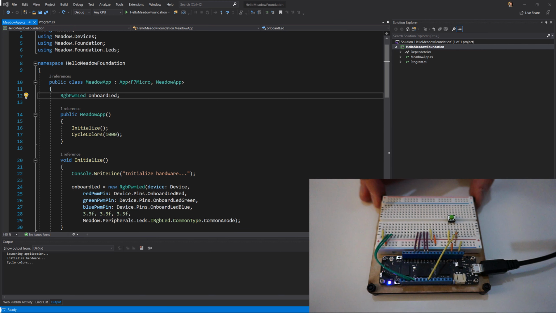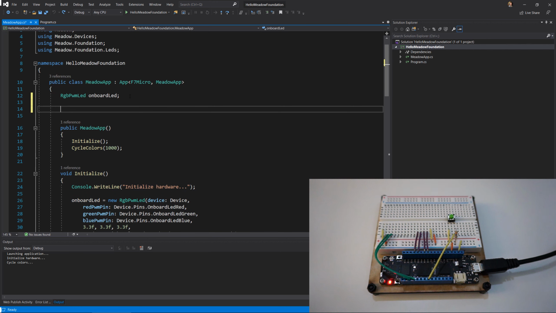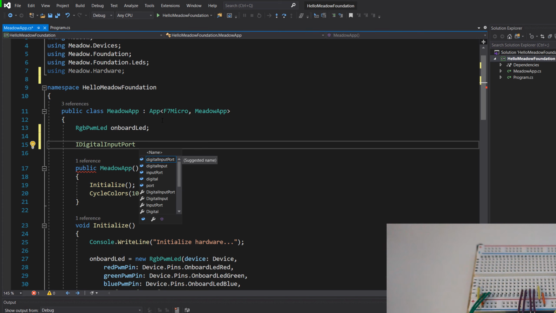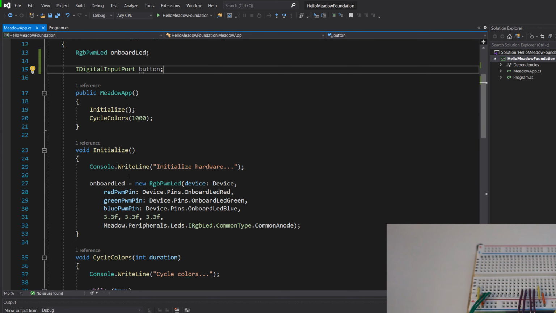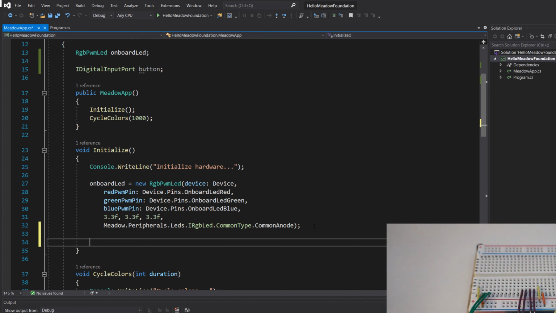So how would we use it? Well, in Meadow, we represent the pins internally, the digital pins, as what we call ports. And so I'm going to create in our code a digital input port. And for now, we're just going to call this button because it's going to be connected to our button, but really it's going to represent pin D12. And let's scroll down to our initialize method. So remember from the previous session, this is where we initialized our RGB LED. And let's also initialize our button.